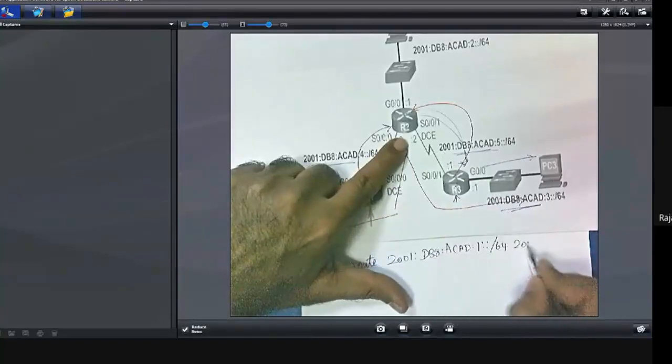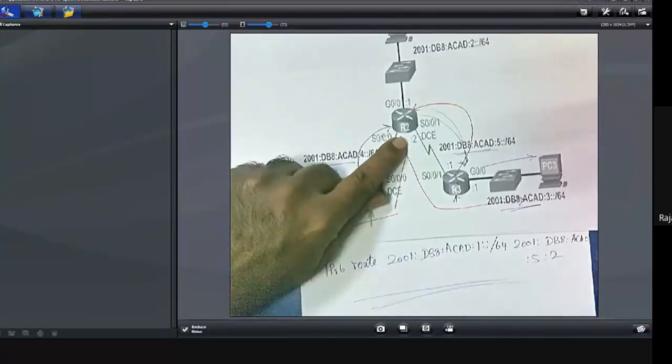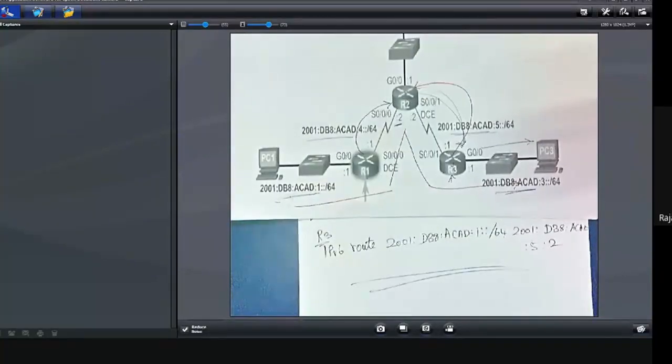So 2001:DB8:ACAD:5::2. Finished. So in IPv6, it is easy. Even in IPv4, you have to write the subnet mask. Here, there is no need to write the subnet mask. You can use the slash prefix.